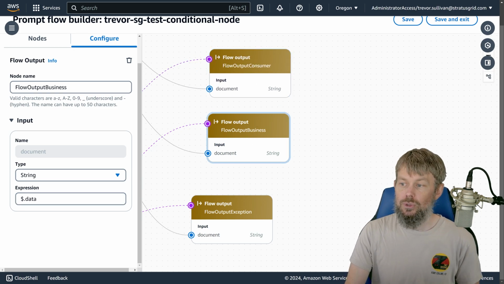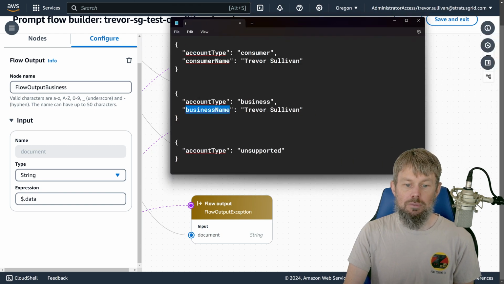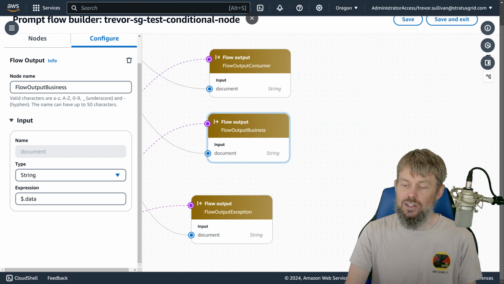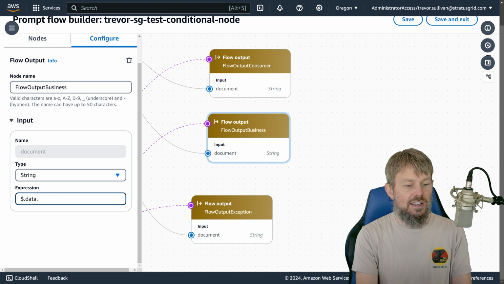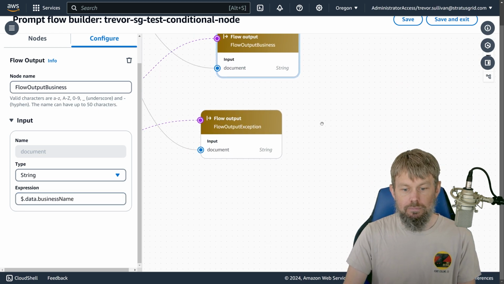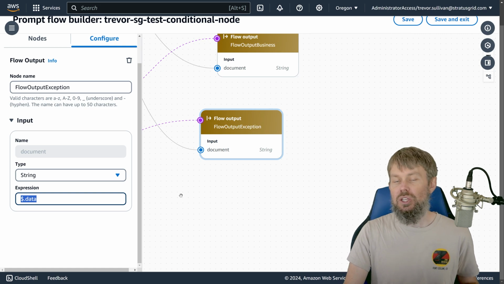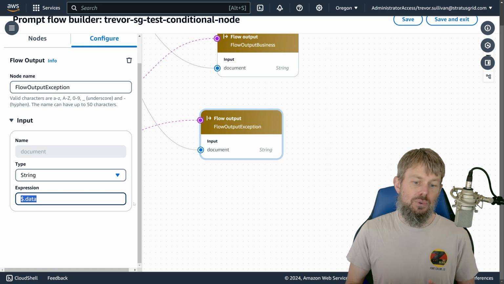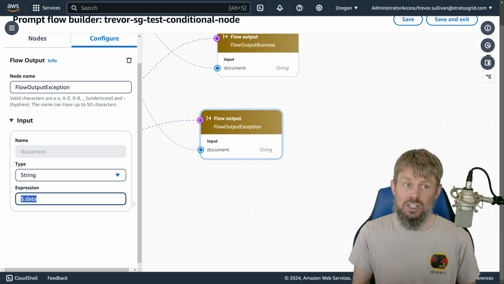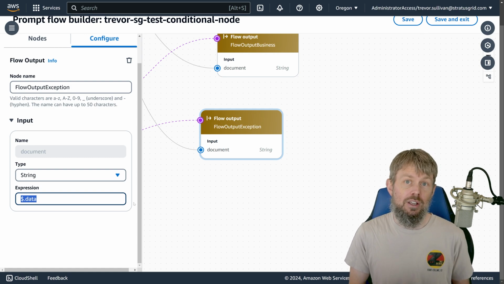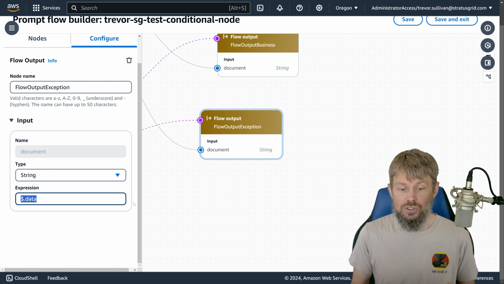Same thing for the flow output business here. We want to have a business name property extracted from that payload. So we'll say dot business name. And then finally, for the flow output exception here, we're just going to take the entire payload because if it's an exception condition like that, then we need to be able to inspect that payload and do something with it so that we can figure out what went wrong inside of our system here.